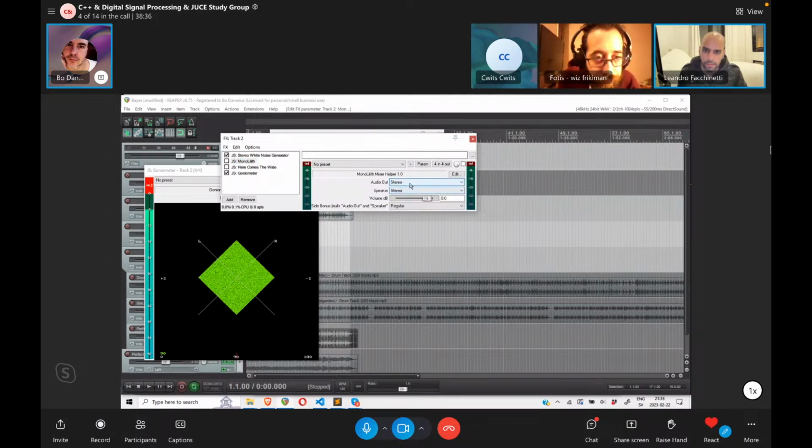You can pick stereo, mono, side, and then route it to a different speaker. So either stereo, left or right. And you named it Monolith. Yeah, Monolith.